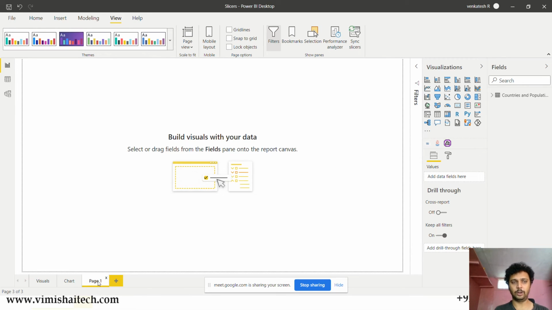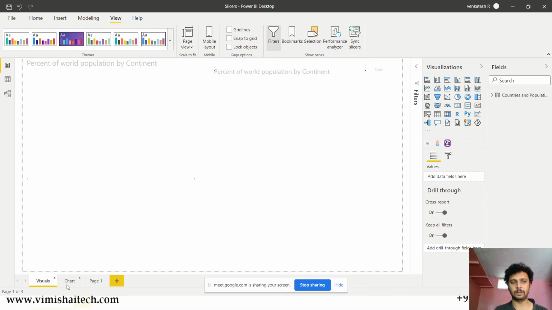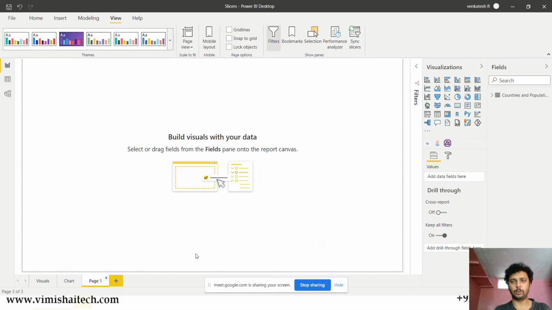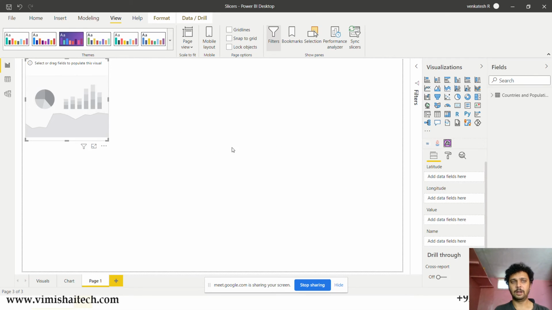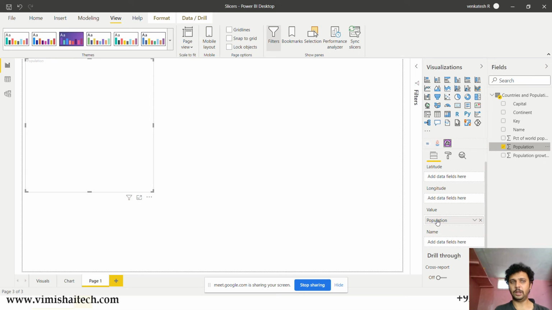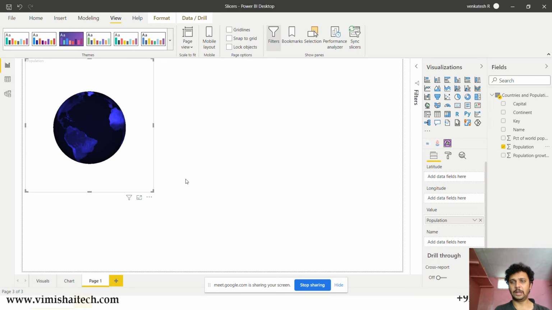So I go to the new page because I don't want to disturb visuals and chart because already it's been occupied. Okay, so I go to page 1. I click on this. So what are the fields it's asking? Again, latitude, longitude, value, name. For value, I will show the population. Okay, the map is set ready. So what about the latitude and longitude? I don't know. Put it in the name field.